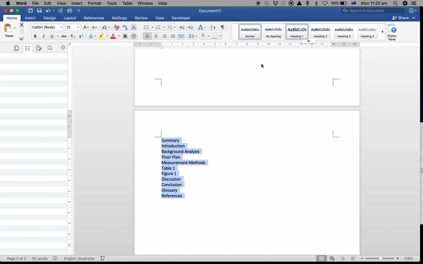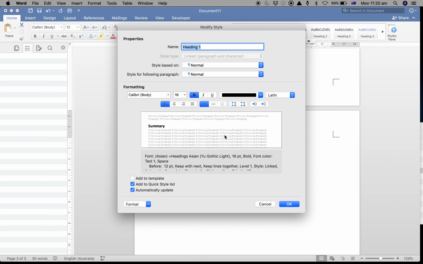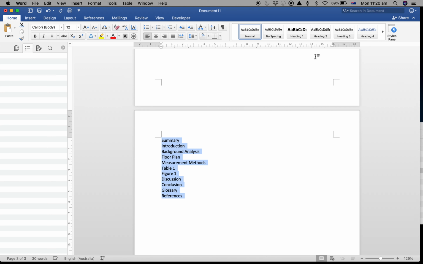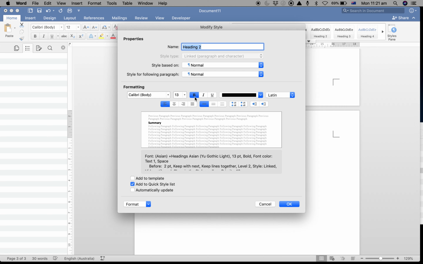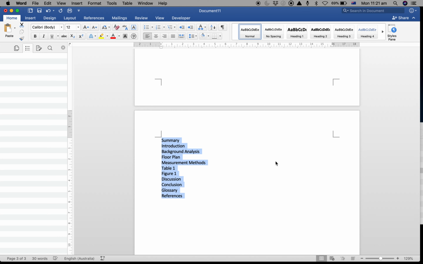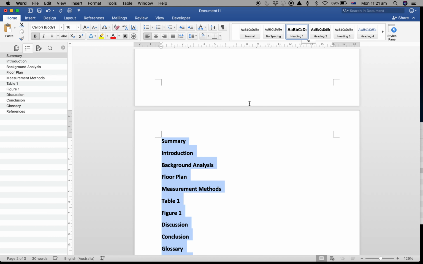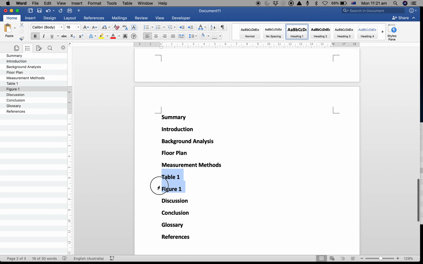I'll just quickly modify this to customize my style. Okay, and I'll modify this one as well, just quickly. Automatically update means it applies to the whole document. And now I'll select all these and put heading 1, and automatically you see that left hand side, it's populated that in the navigation pane, and that allows me to jump around the document quite easily.